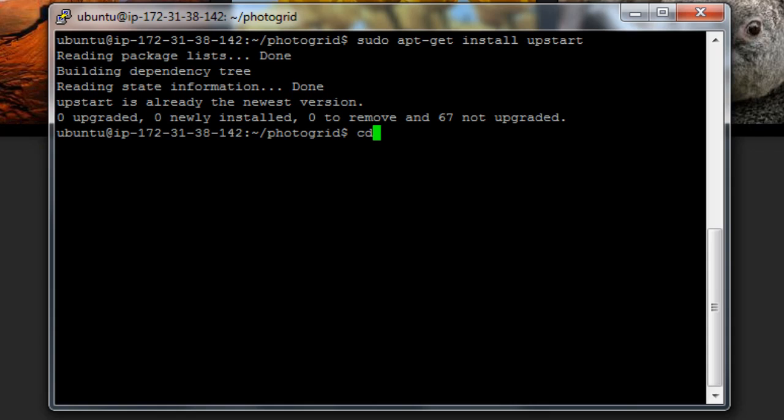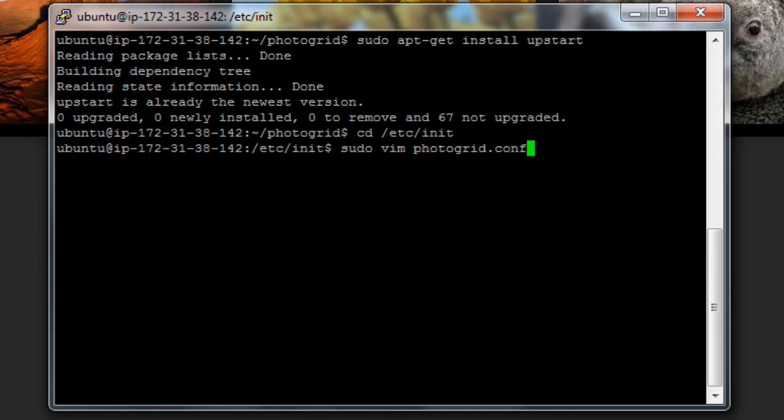go into the /etc/init folder by typing this statement cd or change directory, followed by /etc/init, and here I'll create a new file, a new configuration file for the PhotoGRID app. So type sudo vim followed by photogrid.conf and press enter.